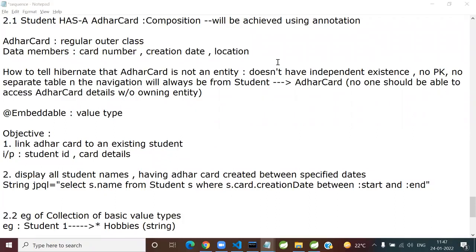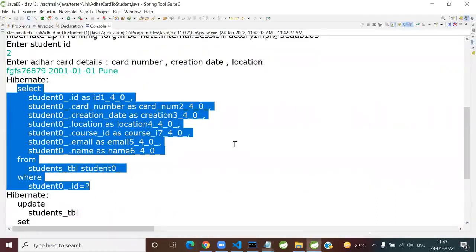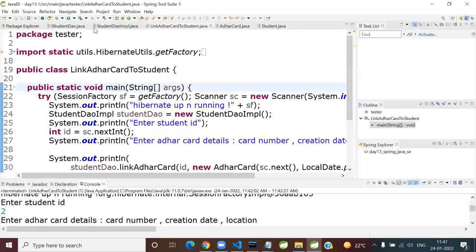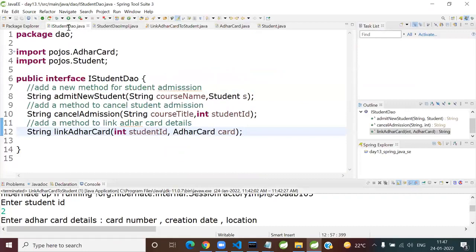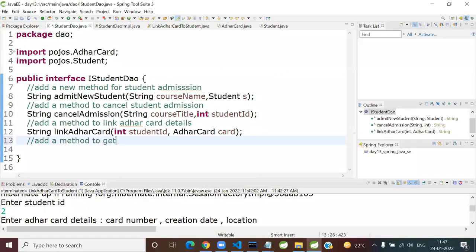That is what I'll be showing you even in Spring Boot. So are we good here? So pick this up. Let's finish this and move on to something else. So here, this has to be in Student, since your value type doesn't have any existence. So add a method to get student names by the finder, Aadhaar card creation date.